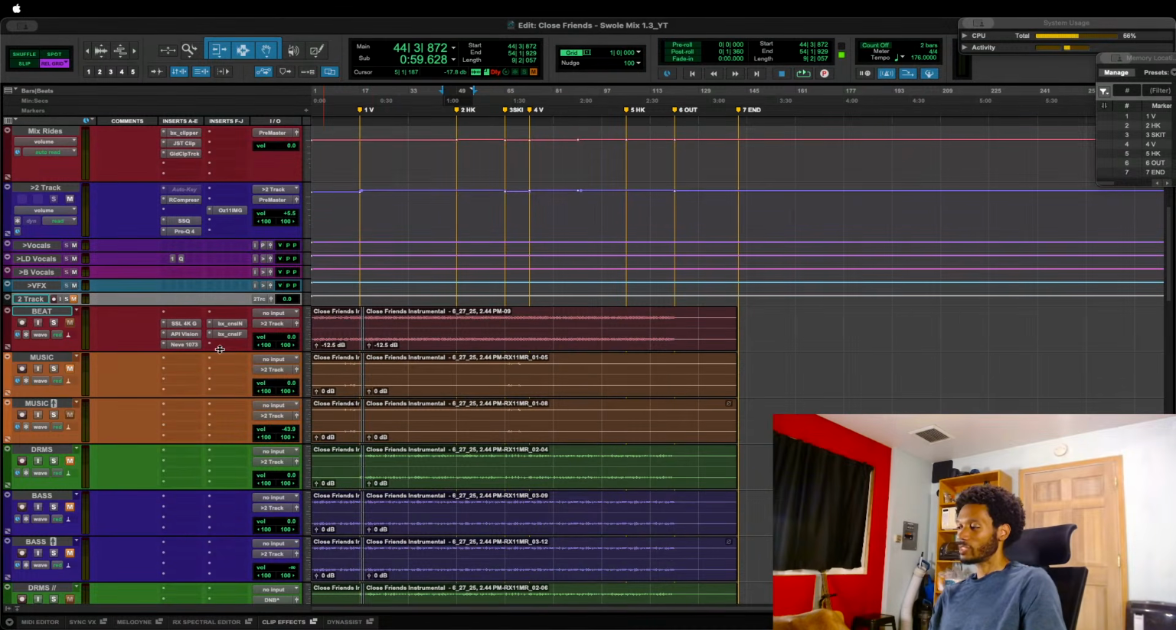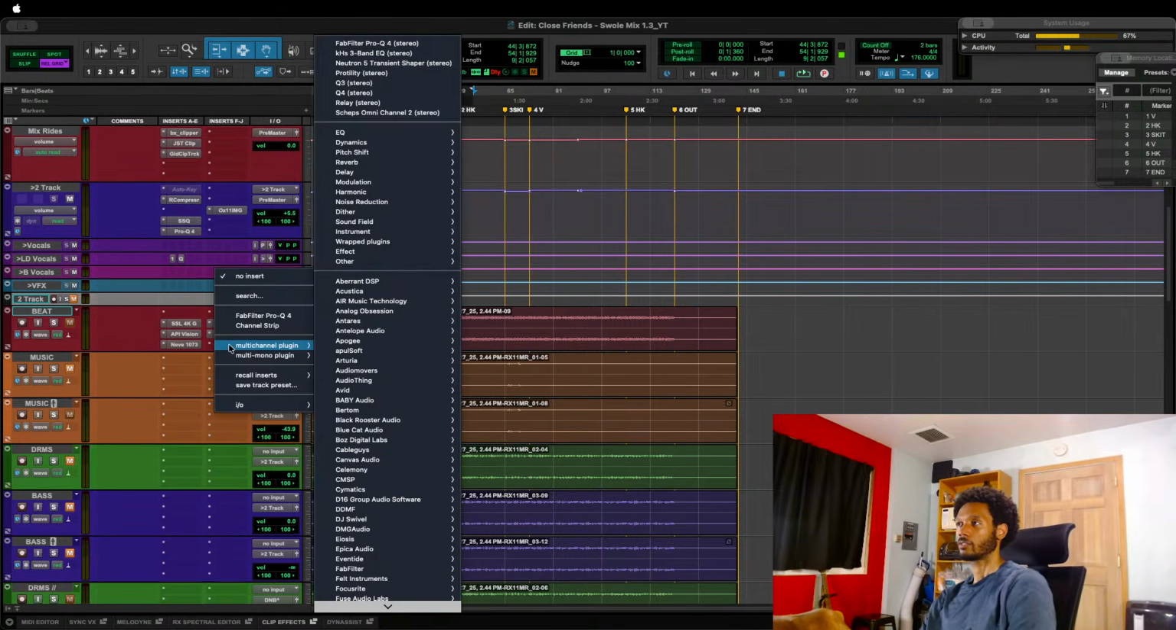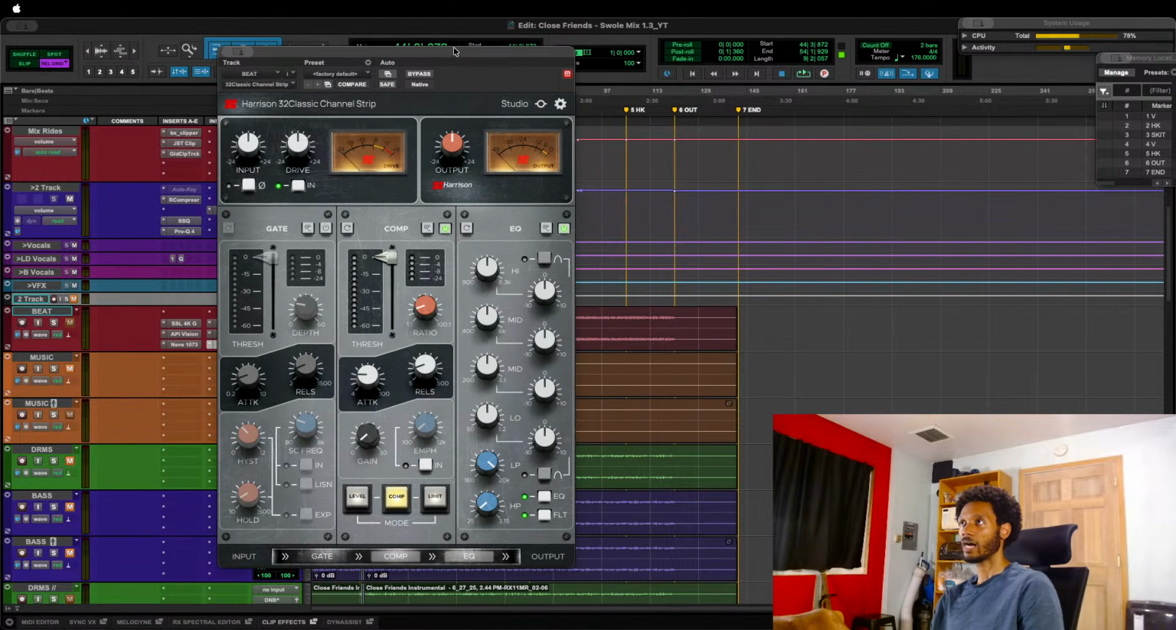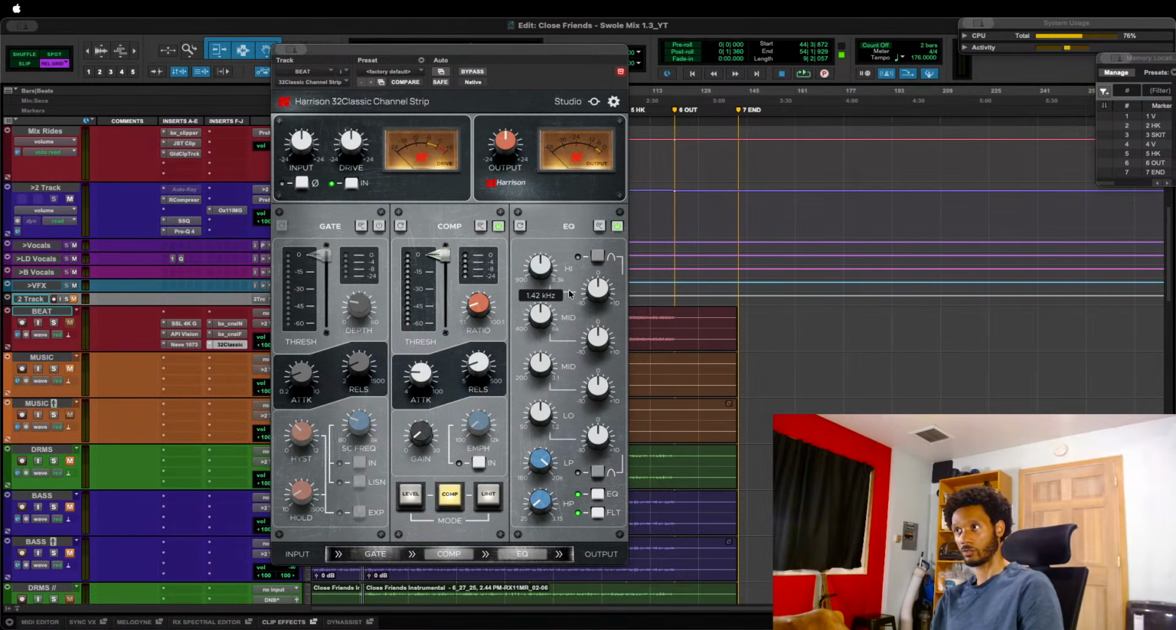Are there any other ones that I'm missing? Oh, Harrison 32C channel. I'll use this on lead vocal sometimes and on live drums, on live bass, electric guitars. I think that's pretty much it.